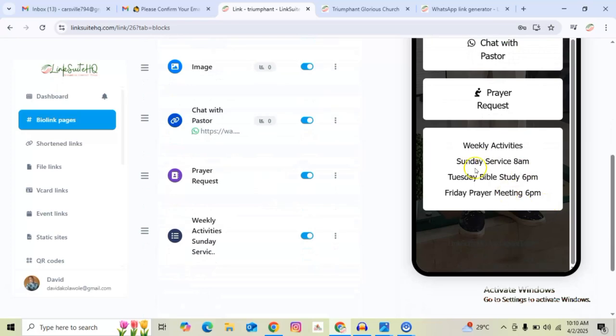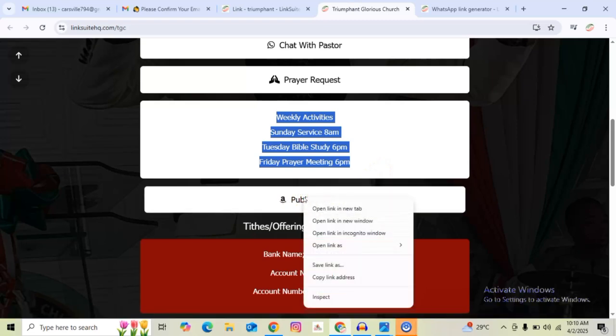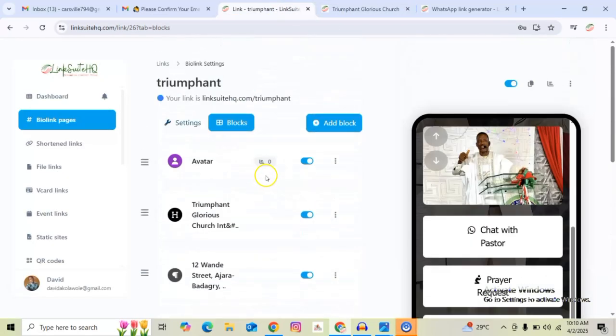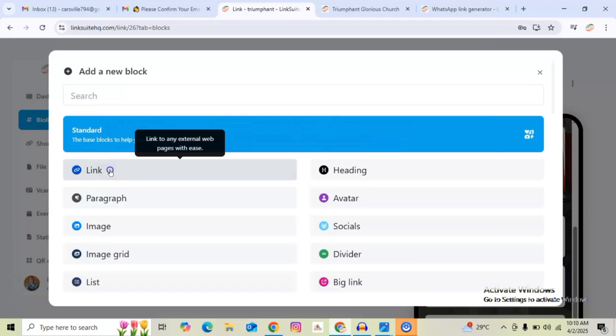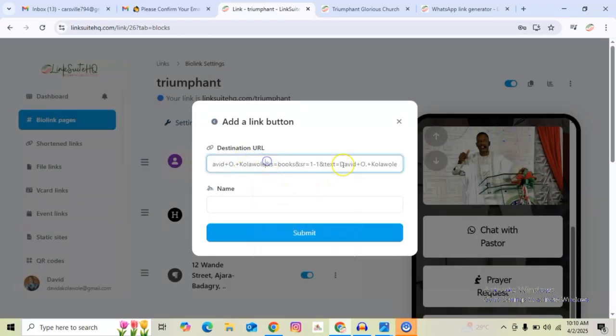Now let's look at it. You can see it here. We have it. Then the next thing we have is the publication. For the sake of time, I don't want to go to Amazon now, just right click and copy the link. I've copied the link already. Then you come back here and add another block. Click on link, then add the link of the book from Amazon. Then just add it here. Let me see, is it really adding up? Yes, that's it. So that's the link.